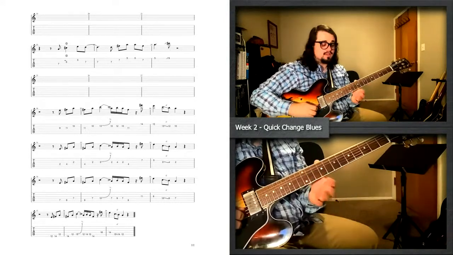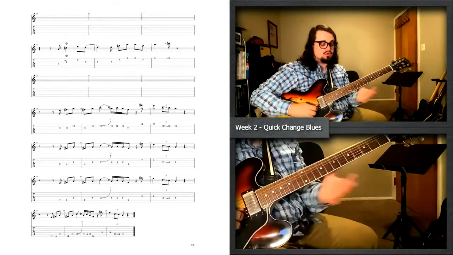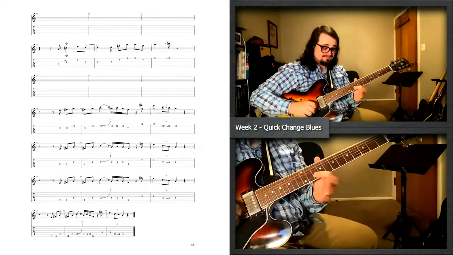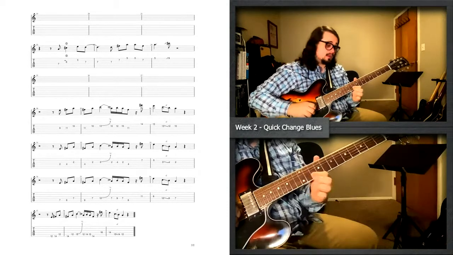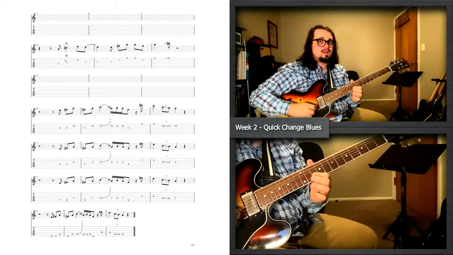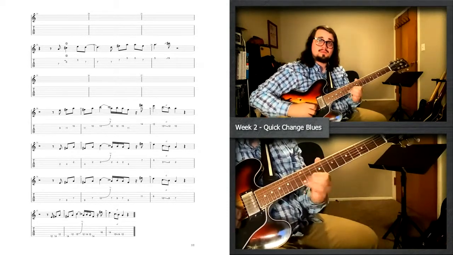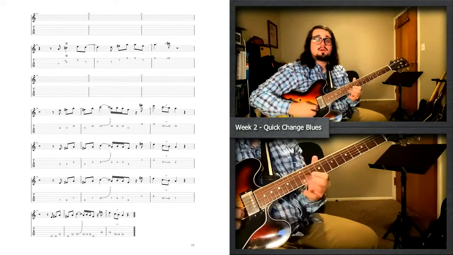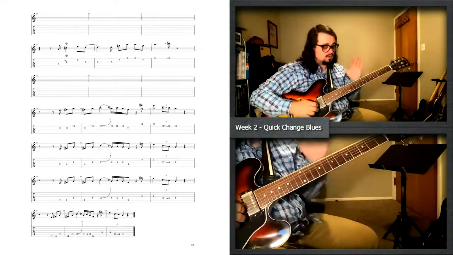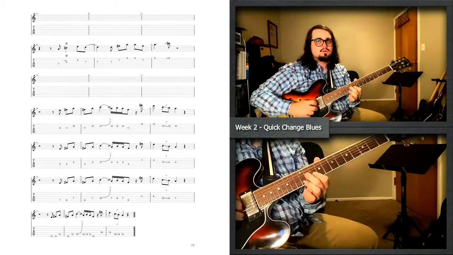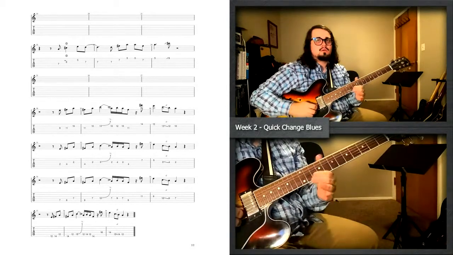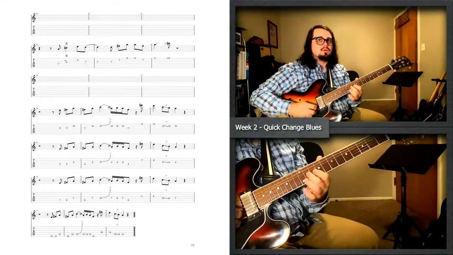And then the next move is that we're hammering on and pulling off. So we're doing a hammer on from the 10th fret on the 2nd string, and then we're pulling off to the 10th fret. That's the phrase. So here's what we got so far. One more time.